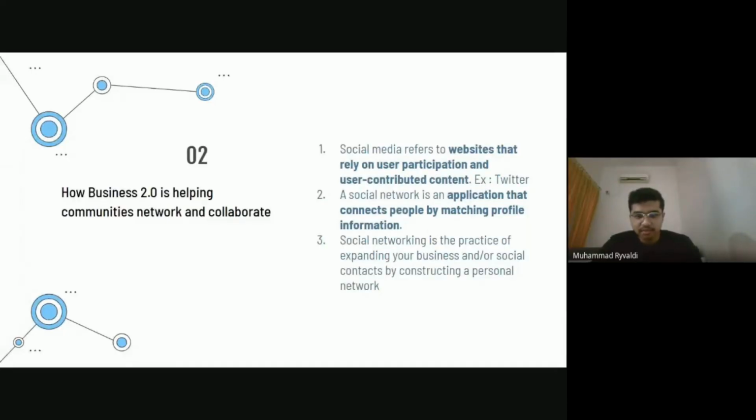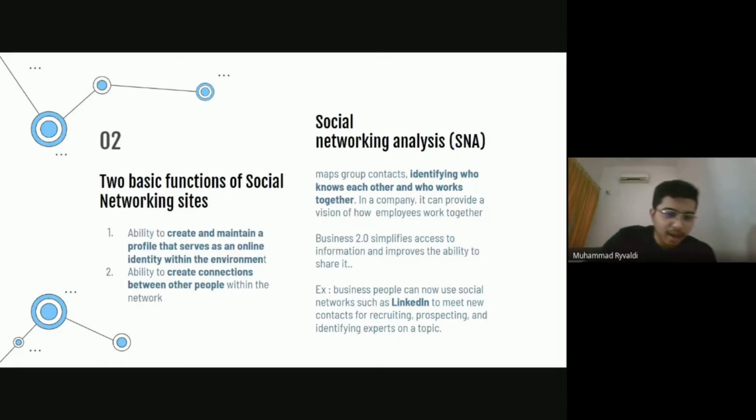Next. There are two basic functions of a social networking site. First is the ability to create and maintain a profile that serves as an online identity within the environment. And the second is the ability to create connections between other people within the network. Social network analysis maps group contacts, identifying who knows each other and who works together. In a company, it can provide a vision of how employees work together.